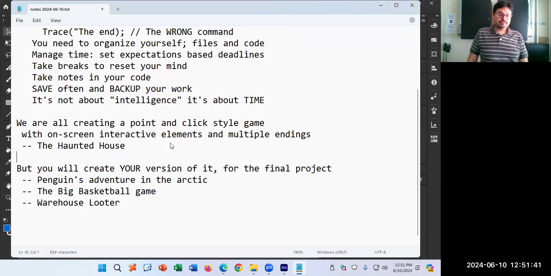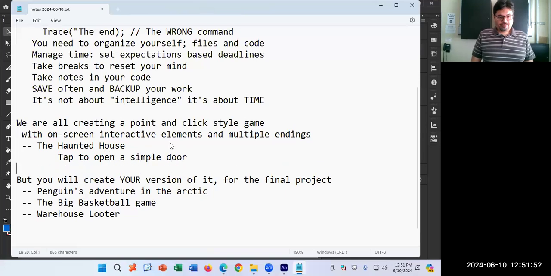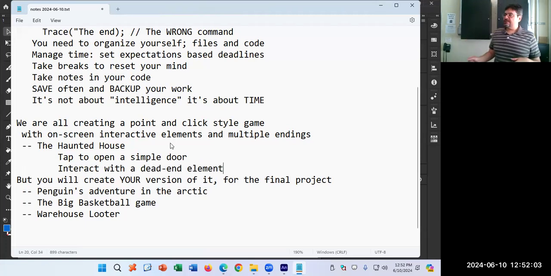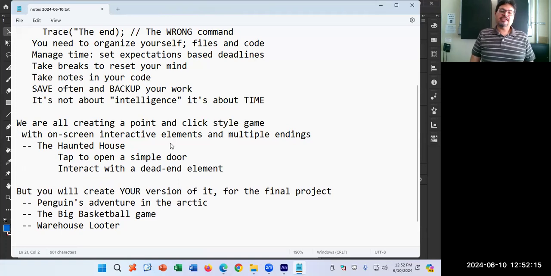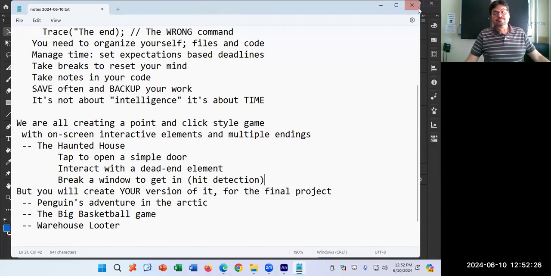Okay, so on the haunted house, we saw ideas for interactivity. Tap to open a simple door. Interact with a dead end element. We tried to climb the tree, but it broke. We couldn't get to the second floor of the house by climbing the tree. So there was a dead end element. Okay, what else do we have here? Break a window to get in. Well, that was hit detection, technically. We had one element that we interact with, a rock, touching another element, breaking a window.